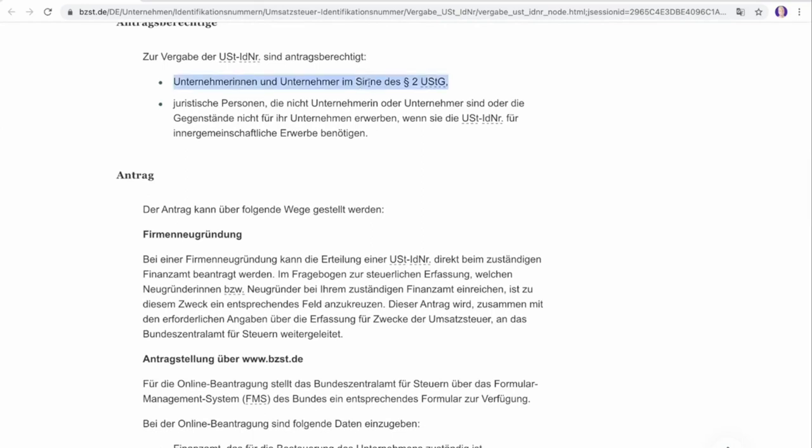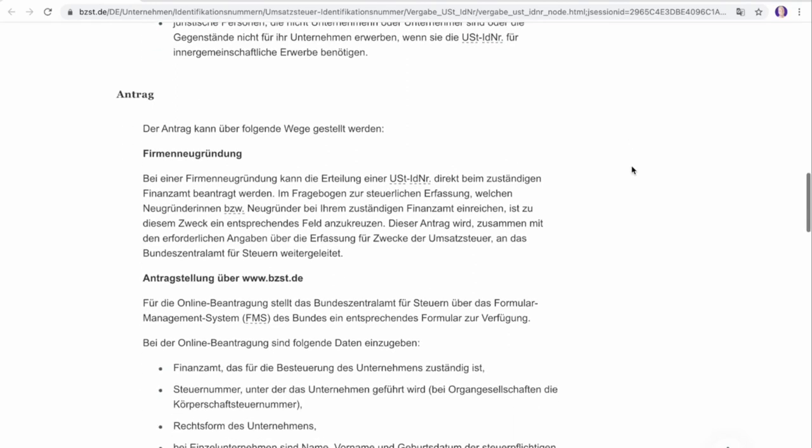If you are self-employed, that is, if you are an entrepreneur in the sense of paragraph 2 of the Umsatzsteuer Act, that is, anyone who has registered as self-employed in Germany, then you can apply for a Umsatzsteuer identification number here. You have two possibilities to apply for a UST identification number. The first is when you are launching your own business, here under Firmenneugründung, by filling out the tax registration questionnaire. We have published quite a few videos on this channel about the tax registration process, and you can find them all linked in the top right corner.